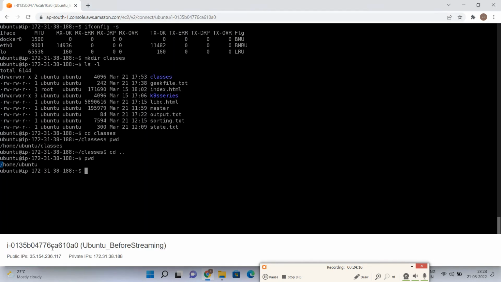Now, whoami. If you type whoami, you'll come to know that you logged in as the Ubuntu user ID. If you type who am i, you'll get something like Ubuntu, and then which terminal, from which IP it has been connected to this machine, and which date. Okay, that is one thing.